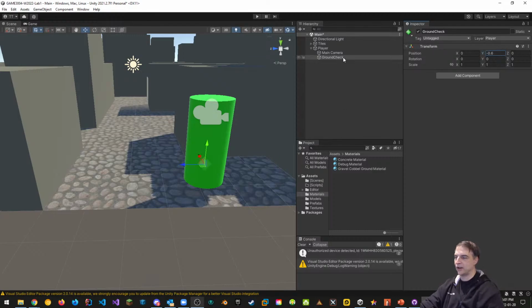So this is where the ground check empty object is going to be. This is where we're going to cast. We're going to do a circle cast down here, or an overlap circle, and that's how we're going to do our ground check for this in 3D. Okay, so the player, main camera, and ground check. That's how we're starting off. Save. File, save. Let's add some scripts.